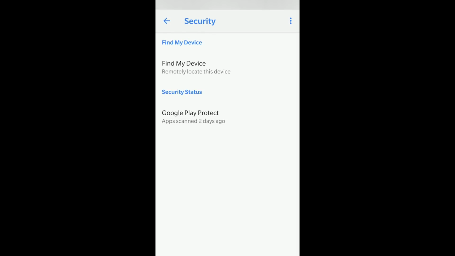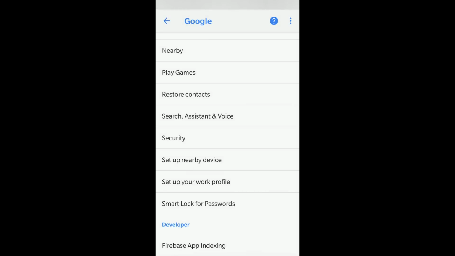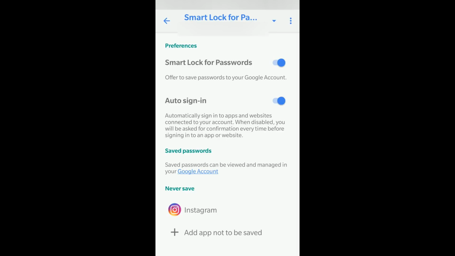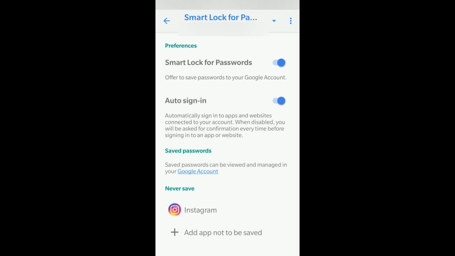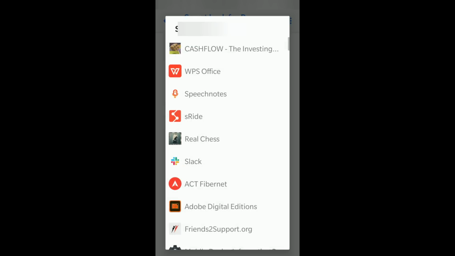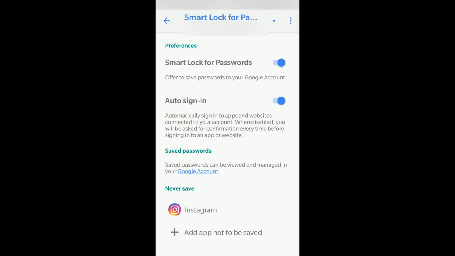And in the security I've checked there are only two things, Google Play Protect and Find My Device, but I don't have to do anything with those. So I clicked on smart lock for passwords, and you can see I can disable as well. So this disables, so you don't have to automatically sign in using smart lock for passwords. And if you don't want smart lock only for some apps, then you can add that specific app here. So this way you can resolve the Google smart lock issue for any app.